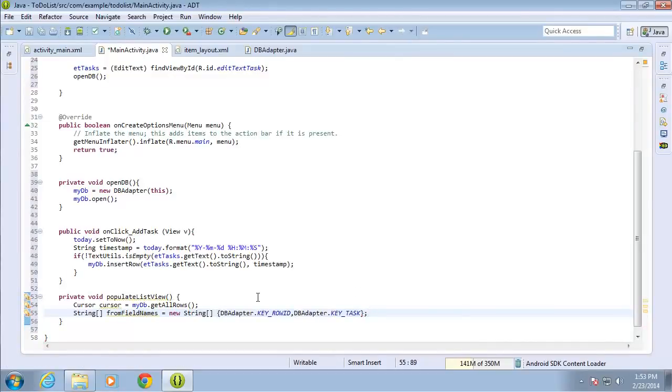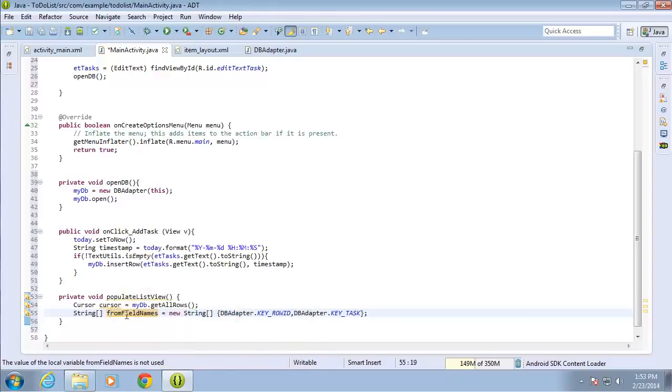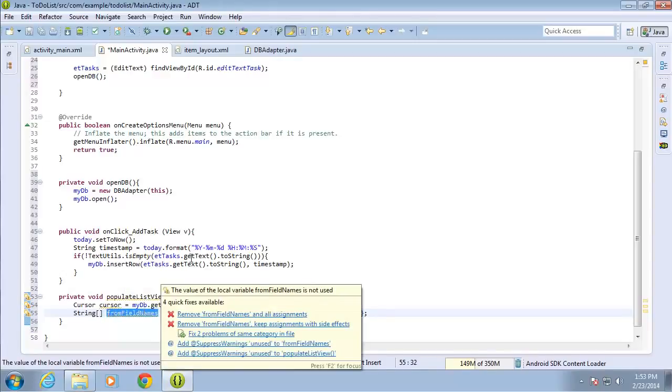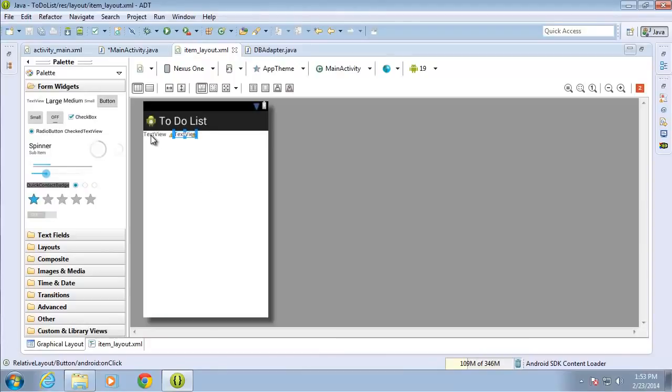So this array that I just created is going to be used in our cursor adapter so that we can take the data from our cursor and put it in the list view. And I need this array to hold the row IDs and the key tasks. I'm only using these two because when I look at my item layout, I'm only going to populate the item row number and the actual task itself.